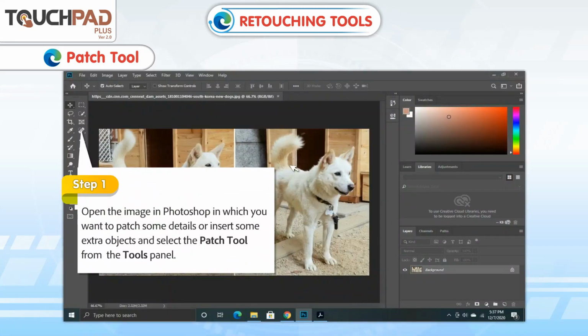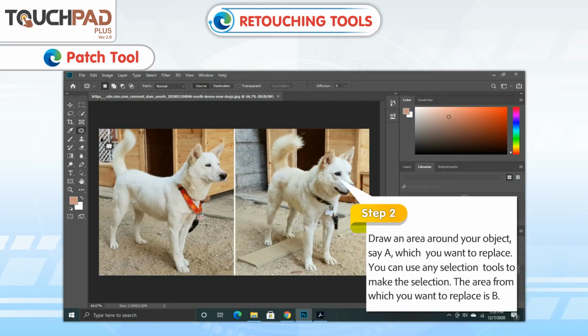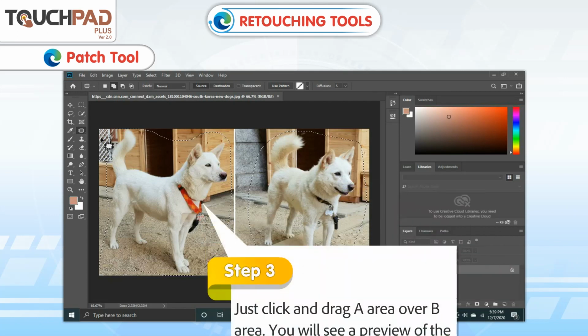Open the image in Photoshop in which you want to patch some details or insert some extra objects and select the Patch Tool from the Tools panel. Step 2. Draw an area around your object, say A, which you want to replace. You can use any selection tools to make the selection. The area from which you want to replace is B.